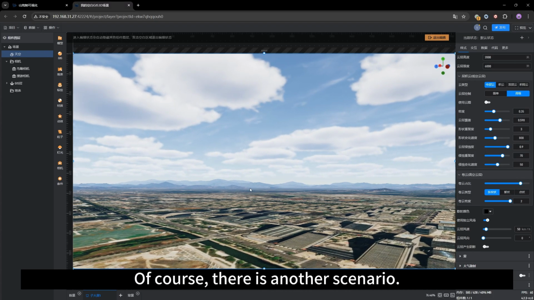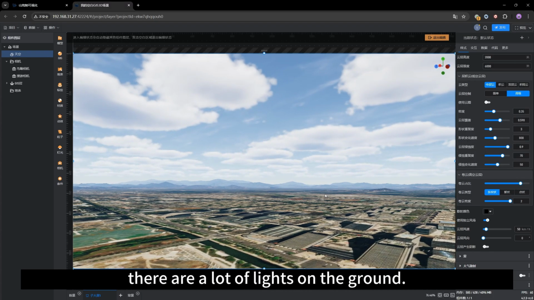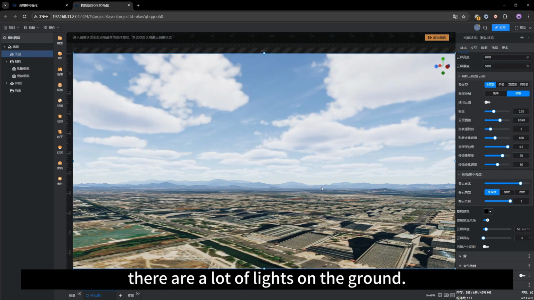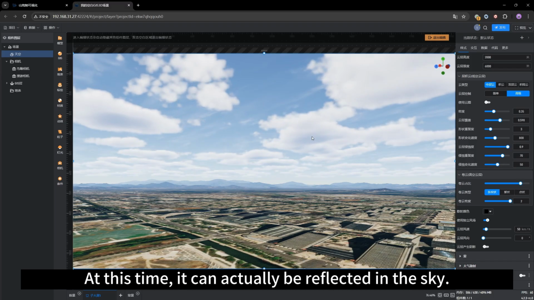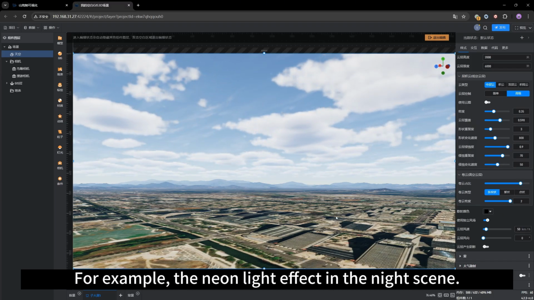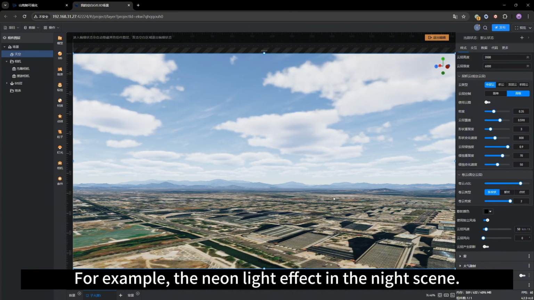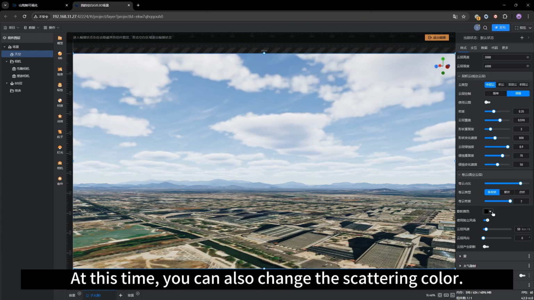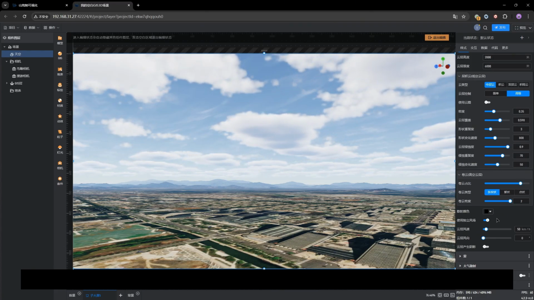Of course, there is another scenario. There are a lot of lights on the ground. At this time, it can actually be reflected in the sky. For example, the neon lighting effect in the night scene. At this time, you can also change the scattering color.